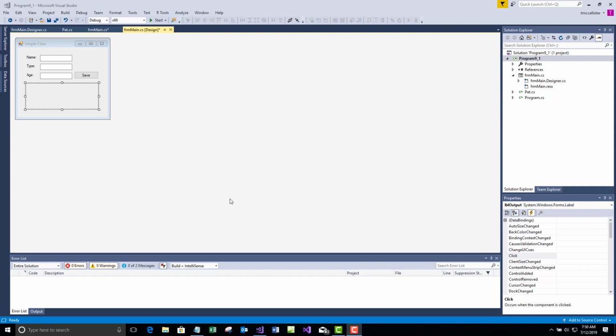This is a very, very simple exercise in designing and utilizing a class. So let's take a look at the description here. Create a class named PET. It's similar to the one in the chapter, which has the following properties.